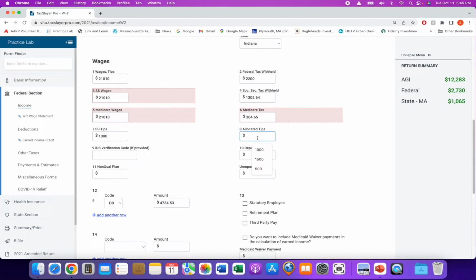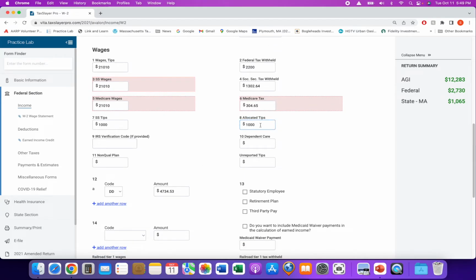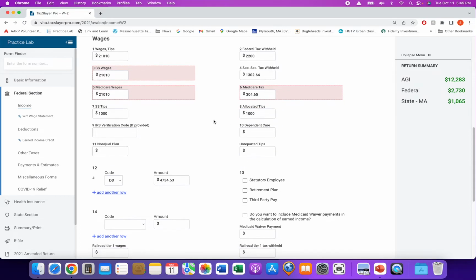Allocated tips over here. I'm going to put in $1,000 for allocated tips. That $1,000 has not been reported and really not been taxed. It's not part of the tax. No Social Security tax has been withheld, no Medicare tax. So that will have to be paid out of that $1,000.